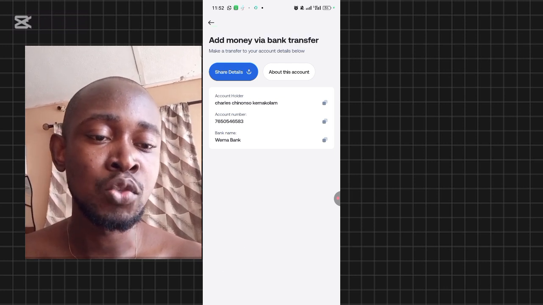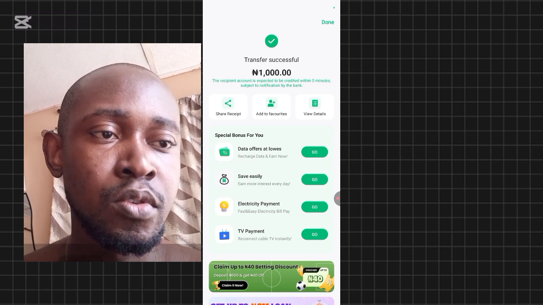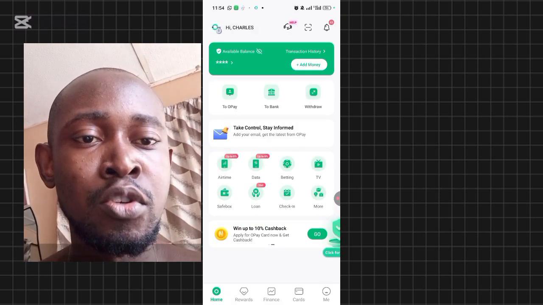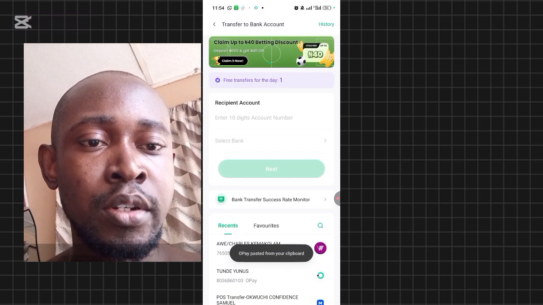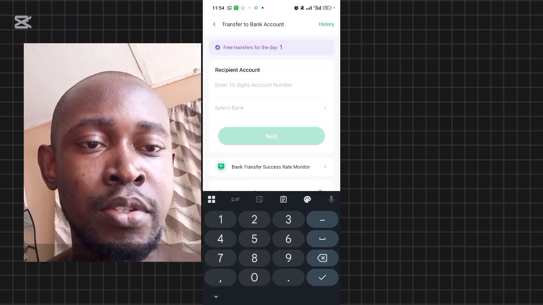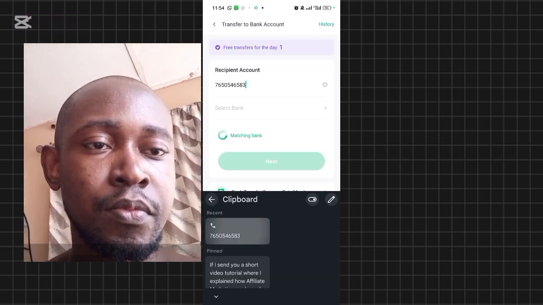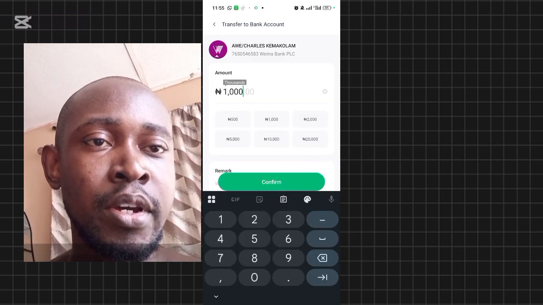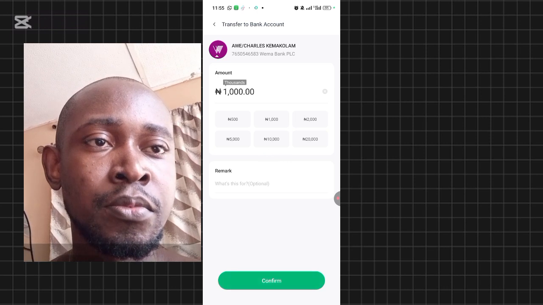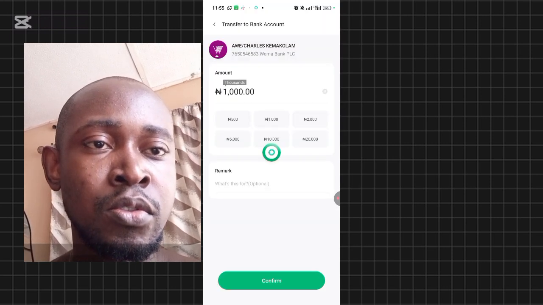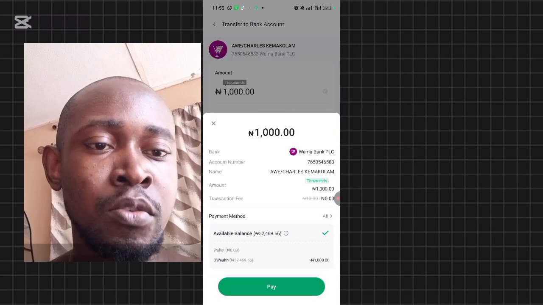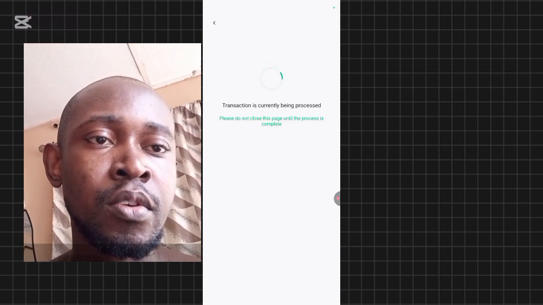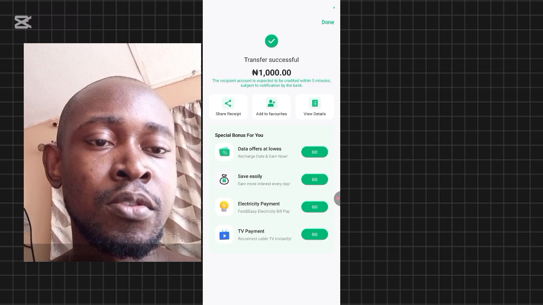So you can see that I have about 15 in my Naira account. So I just log into my OPay right now. Let me just go ahead and make the transfer to the number I just copied. So I'll click on to bank, and over here I'll paste the number right here. Can you see? So once I add 1000, I'll click on confirm. I'll click on continue. I'll click on pay. Then I'll put in my PIN right here. So you can see the payment is successful.